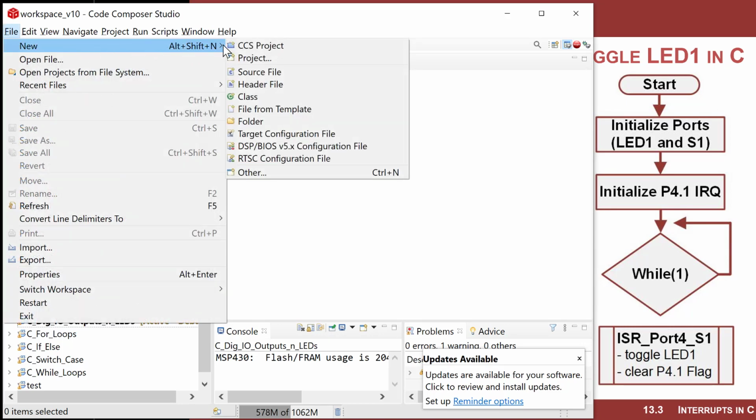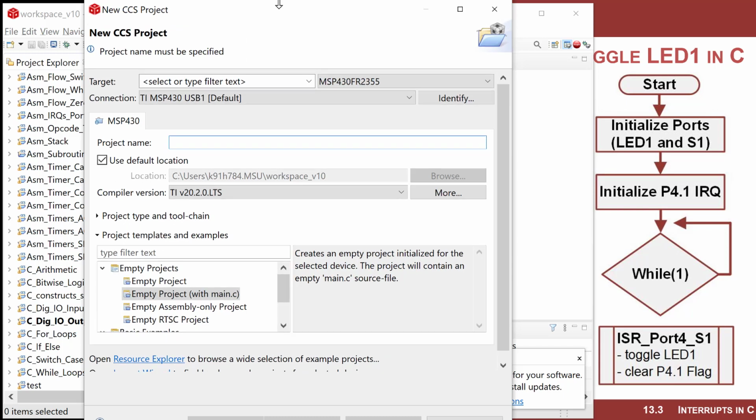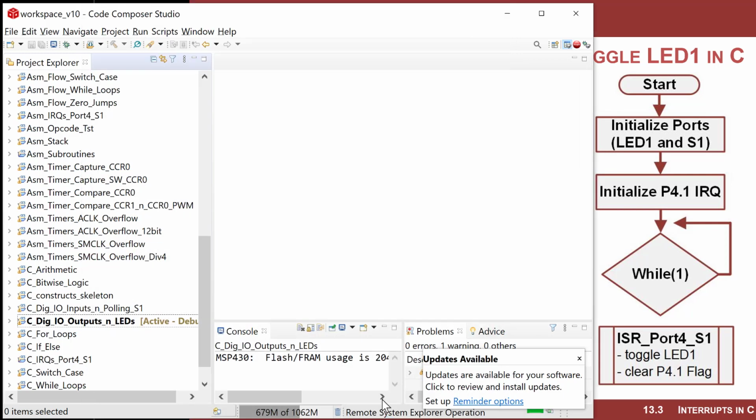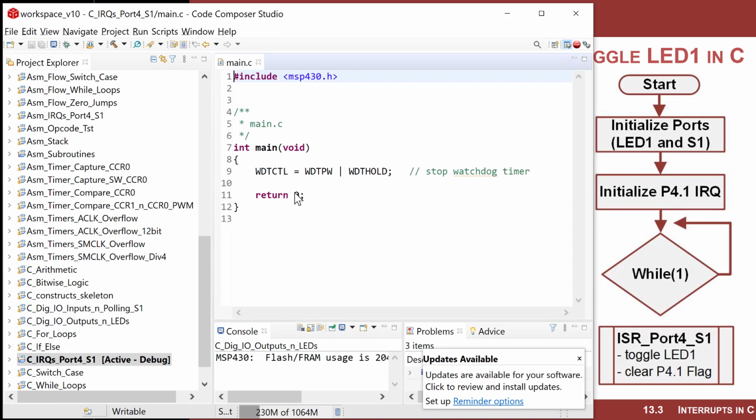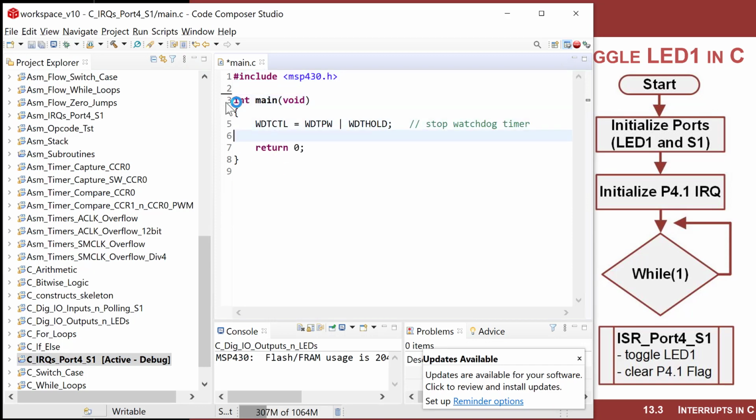So let's go File, New CCS Project. And what we're doing today is programming in C, and we are going to do IRQs, and this is going to be Port 4 S1. Okay, empty only, and go ahead and finish. Here comes our main.c, and let's go ahead and nuke that comment, and we're going to come down into our main program area, and the first thing we want to do is set up the ports.